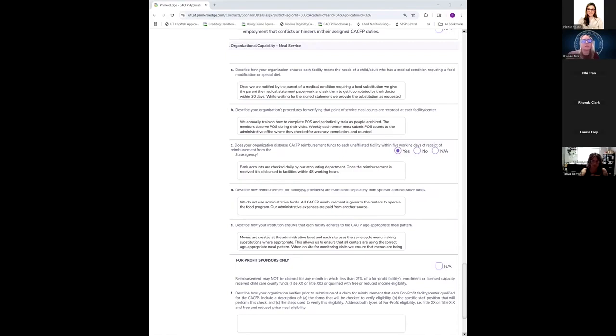For reference, an affiliated site is part of the same legal entity as the sponsoring organization, while an unaffiliated site is legally distinct and separate from the sponsoring organization. If you have any unaffiliated sites, please indicate if you disperse funds within 5 days of receiving the reimbursement. And then in the comment box, please explain your distribution process.